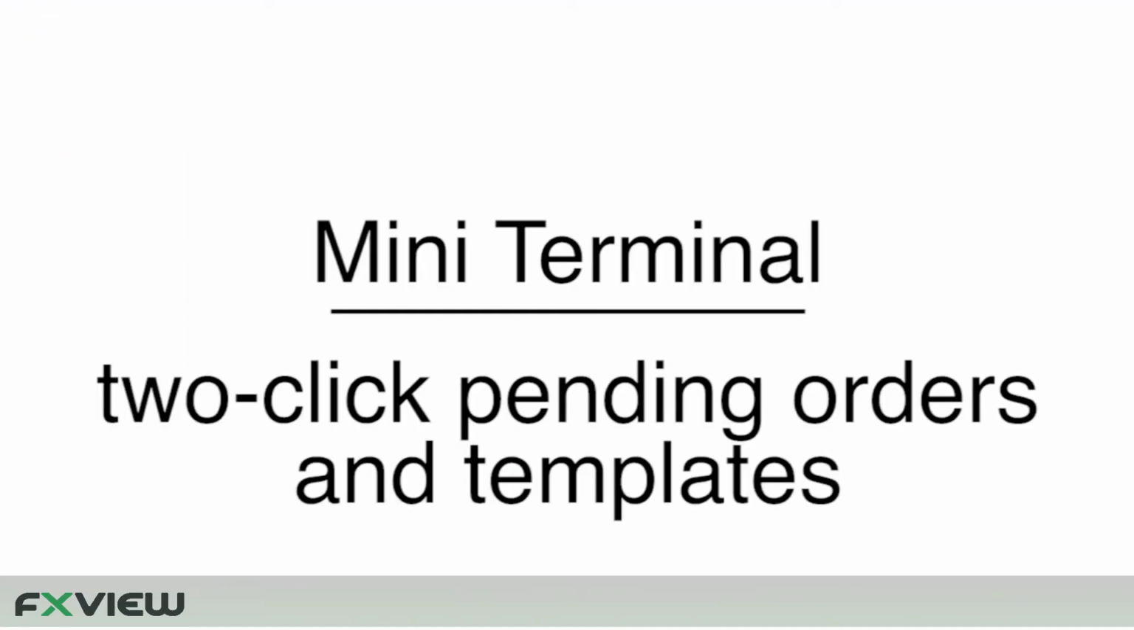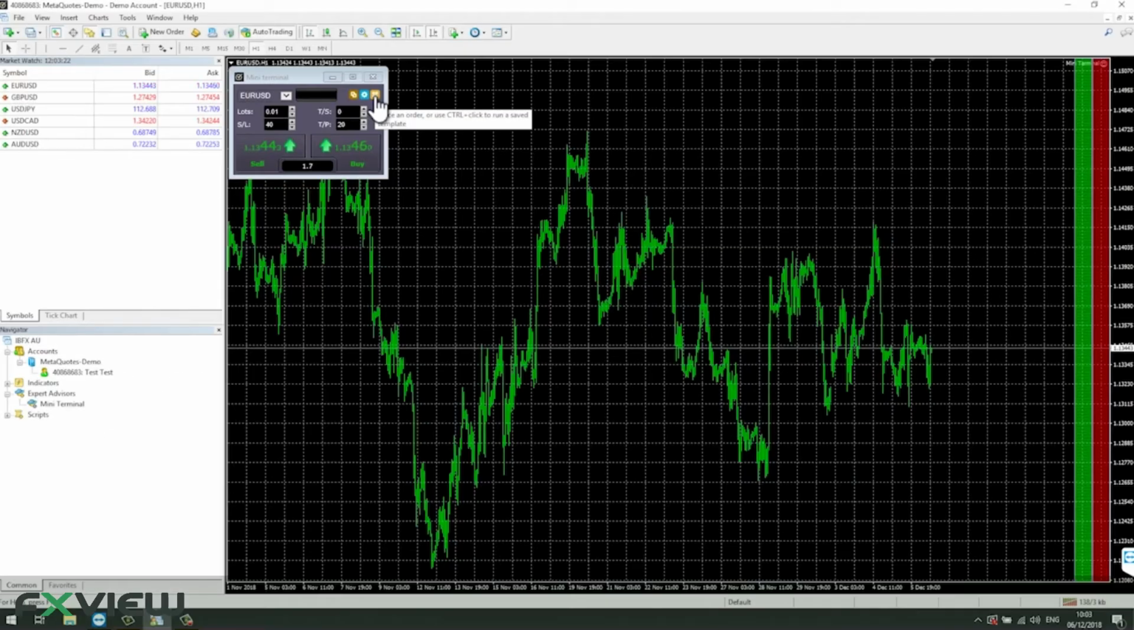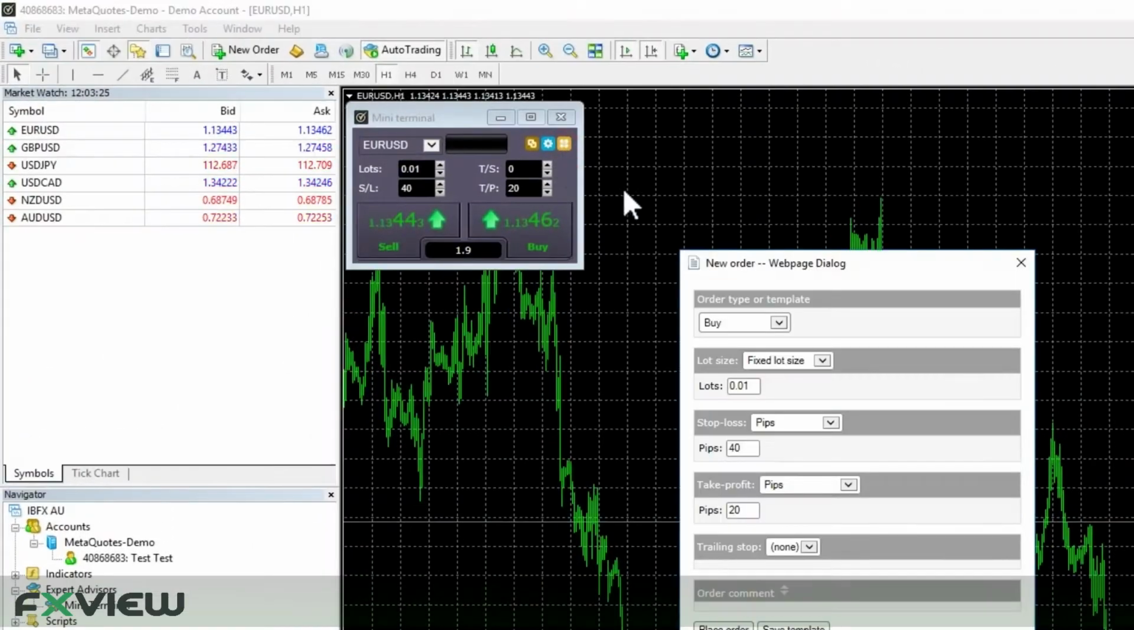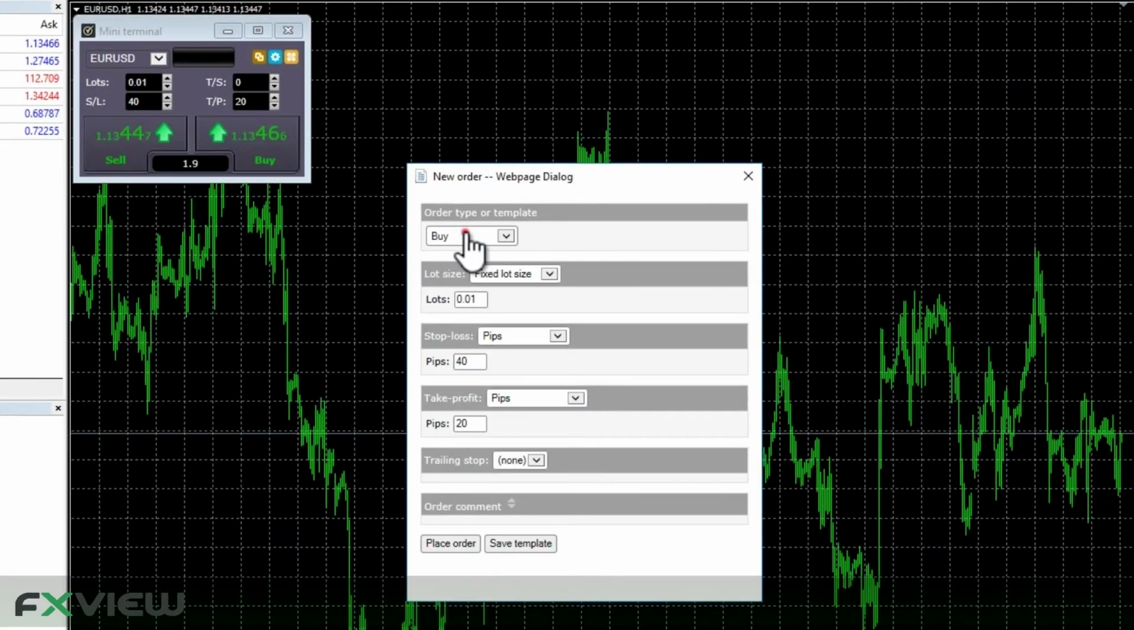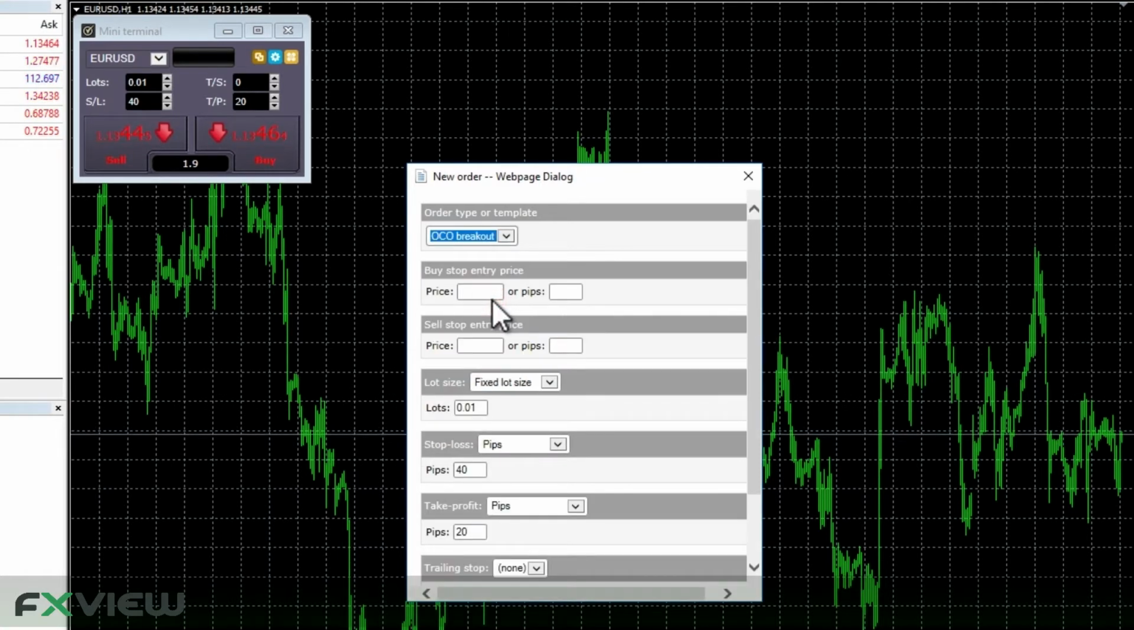2-click pending orders and templates. If you click on the yellow icon, you can set a variety of pending orders including limits and stops, and one cancels the other OCO orders. Let's set an OCO as an example. From the drop-down menu, select OCO Breakout. These are the most popular form of OCO orders, which places a trade above and below the market, and whichever trade gets triggered first is taken and the other is automatically cancelled.